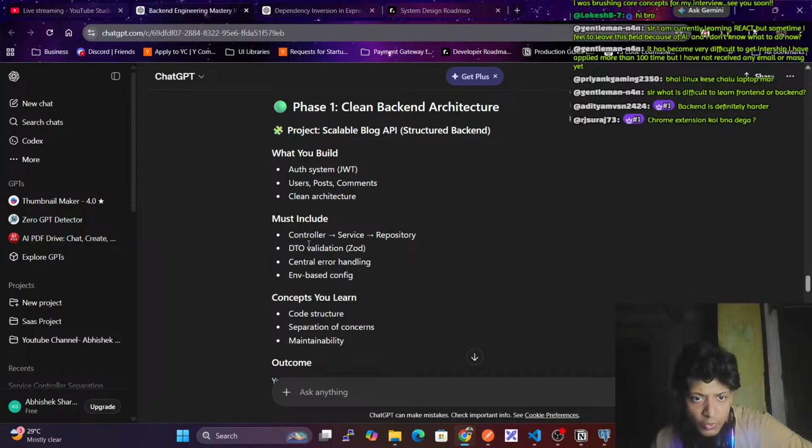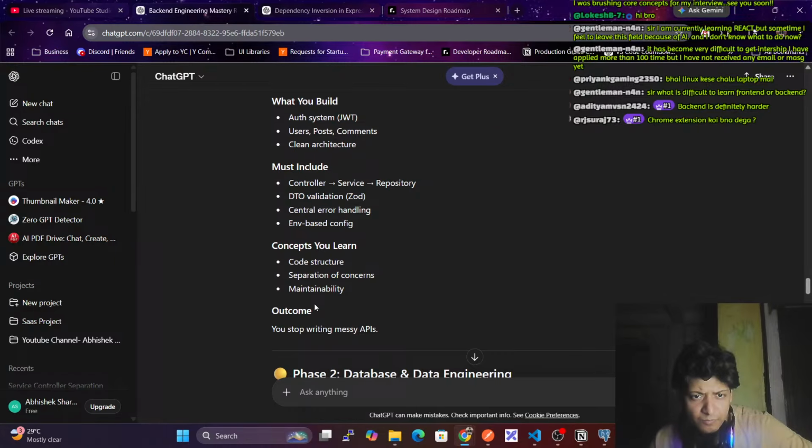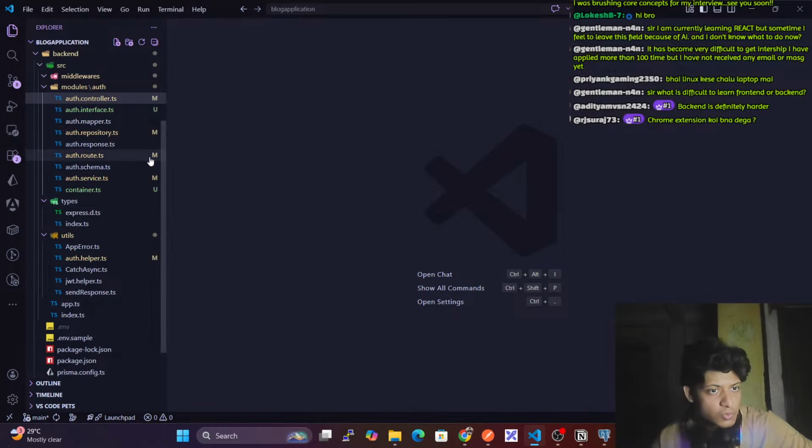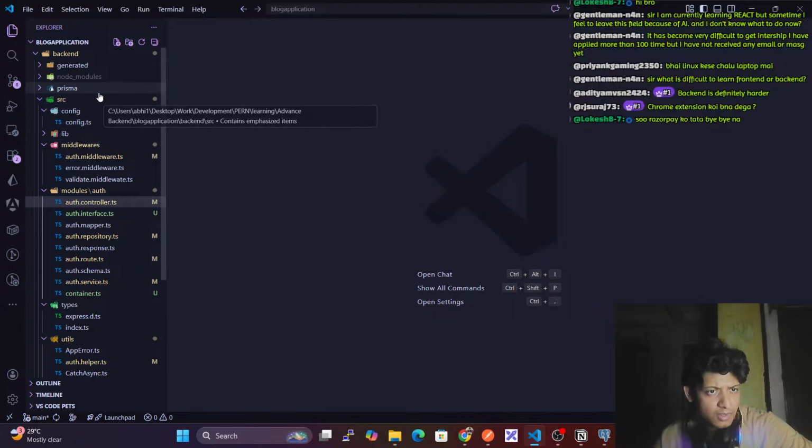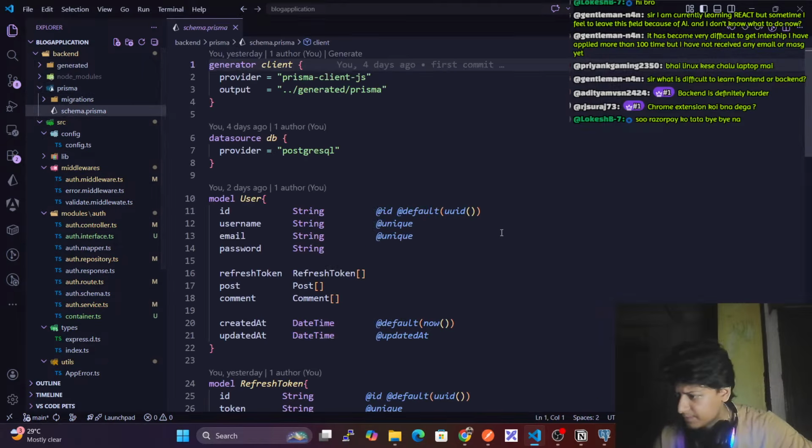Now we need to get into... the auth system is done, the user part is done. Now post creation, right? So let's go into the post now. Post schema.prisma, schema.prisma.